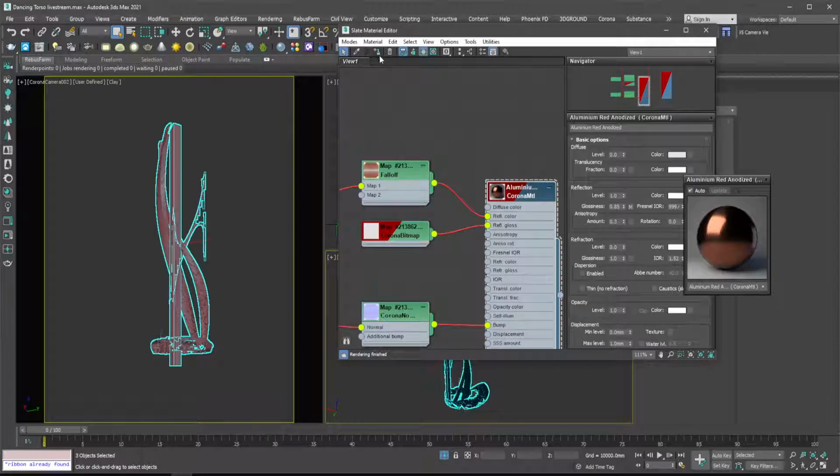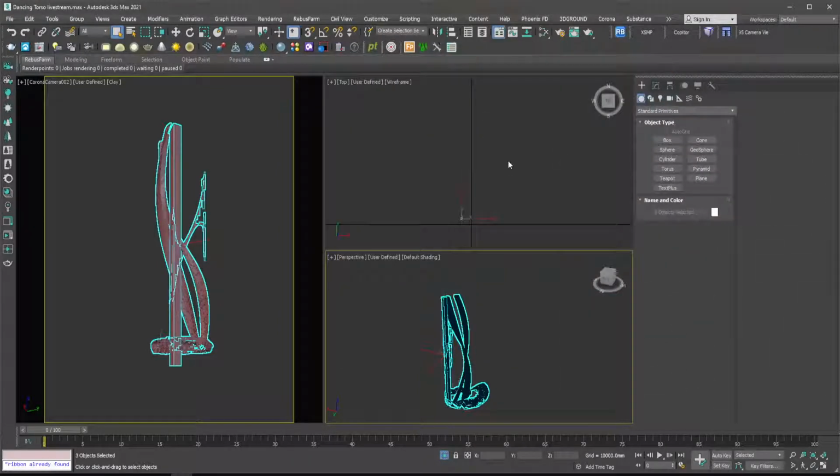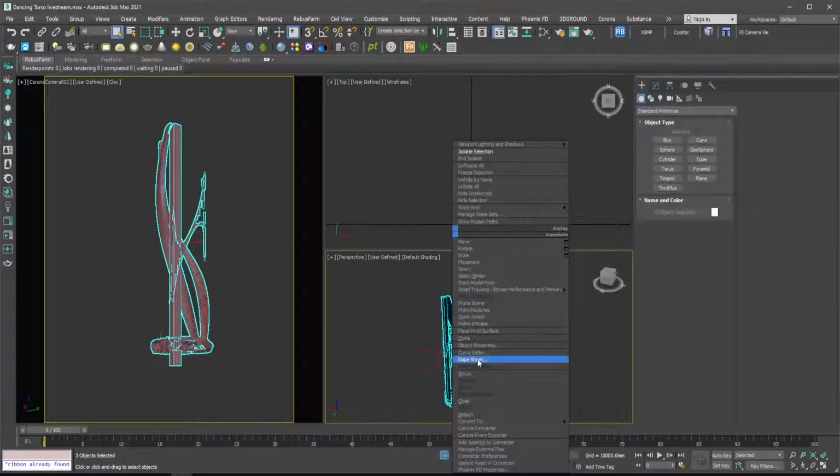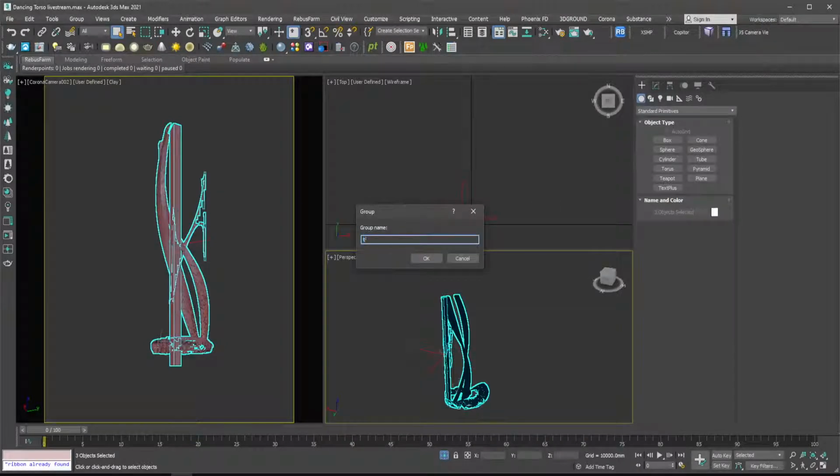So let's apply this first. And the next thing we want to do right now, maybe we just put this a bit left.